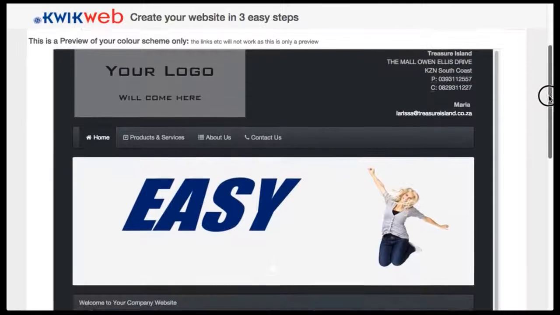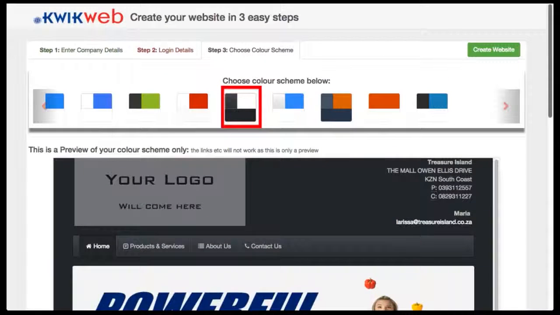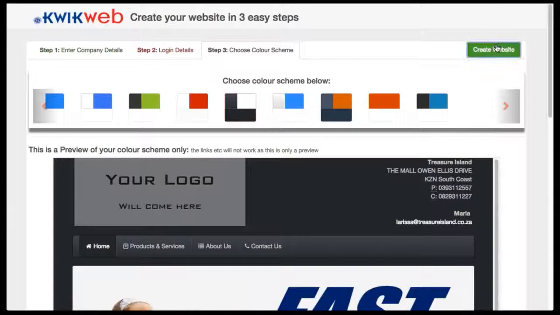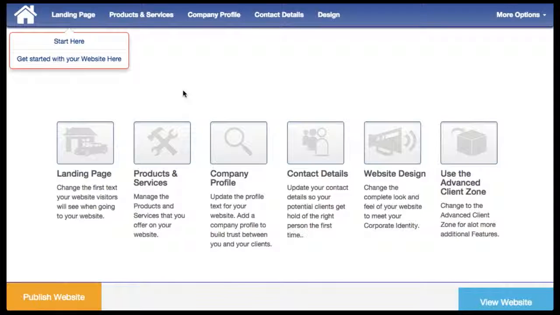In this step, you will have to choose a color scheme for your website. This can be changed at a later stage. When you are happy with the colors, click Create Website. You will then be offered to take a number of tutorials, which I will skip. Your website can be managed here in the client zone, giving you full control over your website's look and feel.